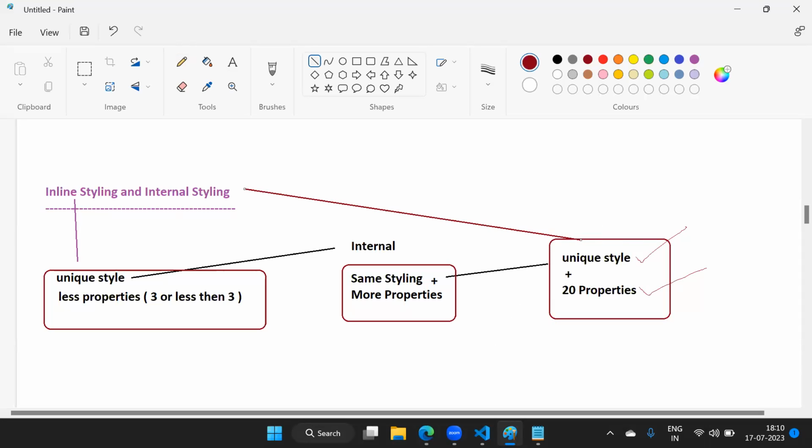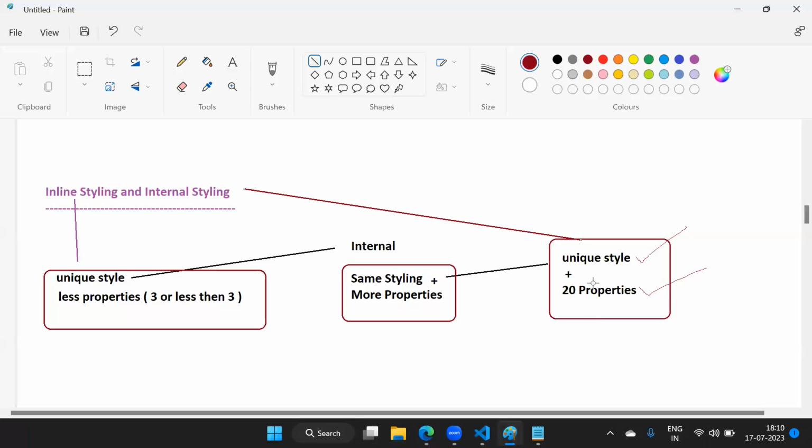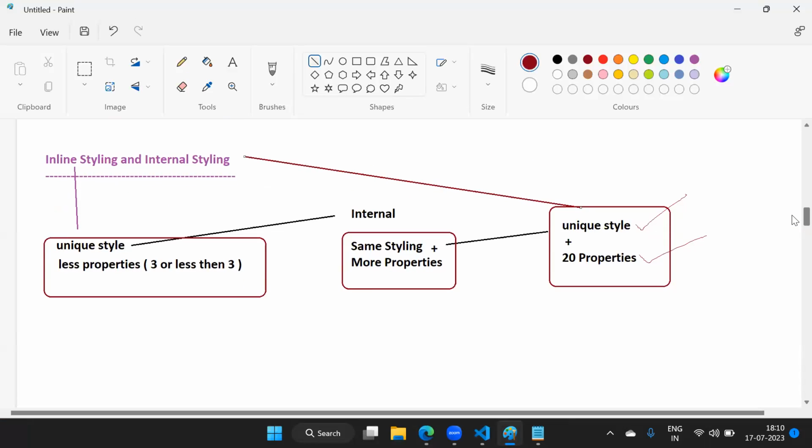Now this element, this paragraph, we have selected using the tag name, right? Now instead of selecting the paragraphs using the tag name, we will follow a different approach to select the elements. Now what is that different approach? I will explain it to you after some time. Is it clear, guys? Understood inline styling and internal styling? When to go with inline styling, and when to go with internal styling?